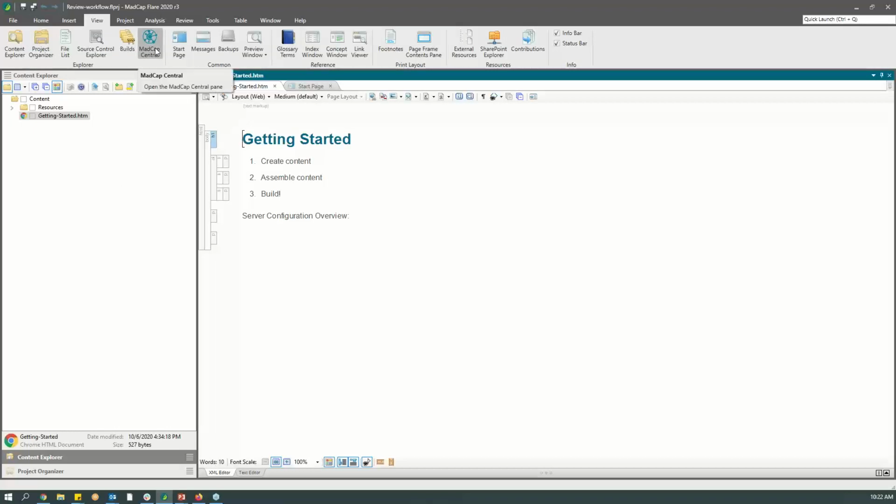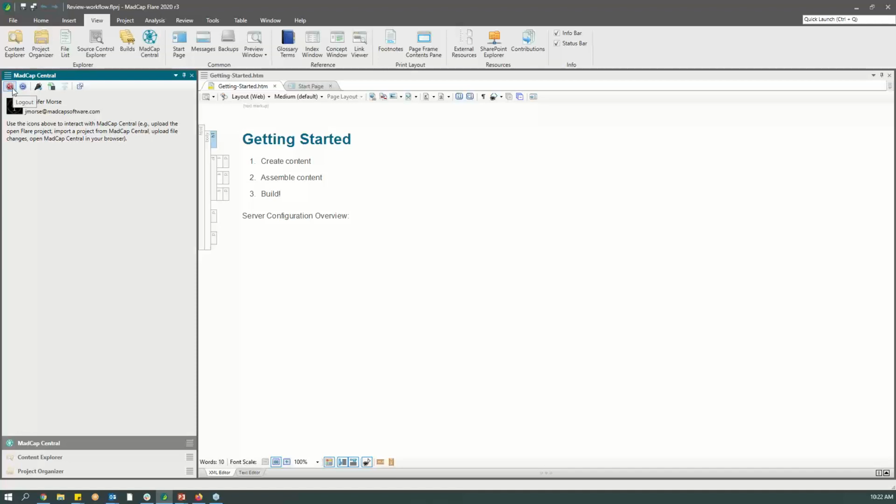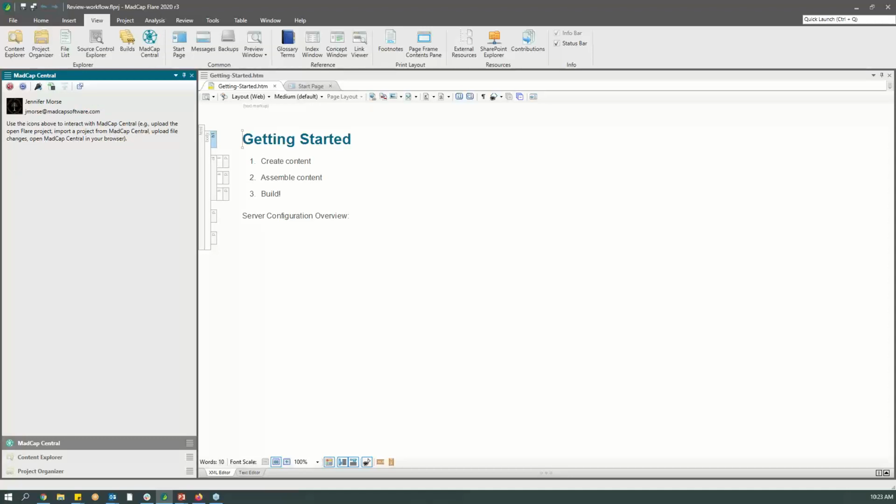So everybody has this. Okay, so if we go to MadCap Central, and oops, it logged me in because it remembered me. I'll go ahead and log out. Let me go ahead and log in. So this is what you would see. I'm essentially logging into my secure instance of Central. The password is the same password I used when I signed up for that trial. So we're logging into our Central instance right from the Flare UI.